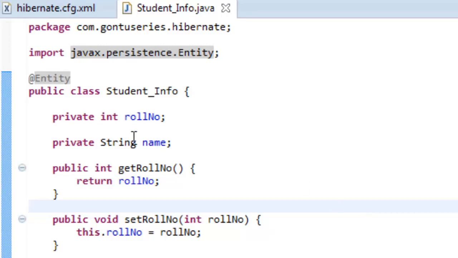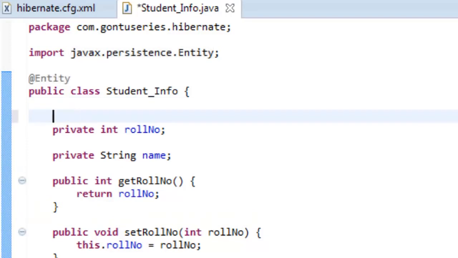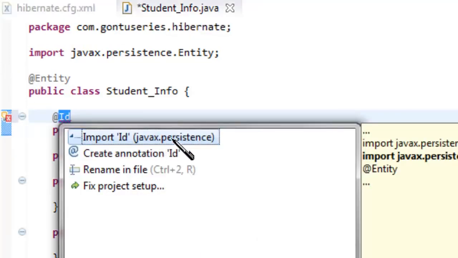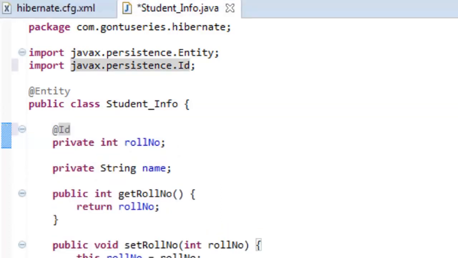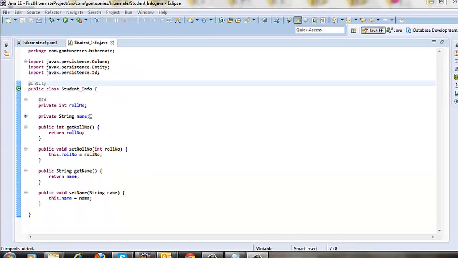Let's include the second mandatory annotation, @Id. Let's include the import for this. @Id annotation is to specify the primary key, and since roll number is a unique number to every student, I've applied @Id annotation to the roll number field in this model class. We are done with the model class creation.